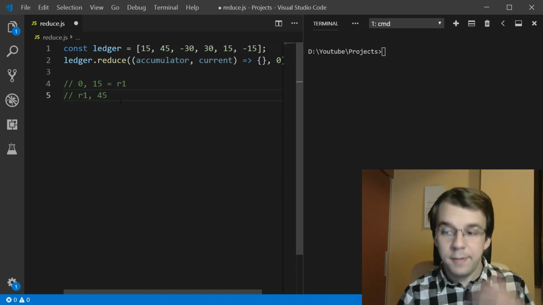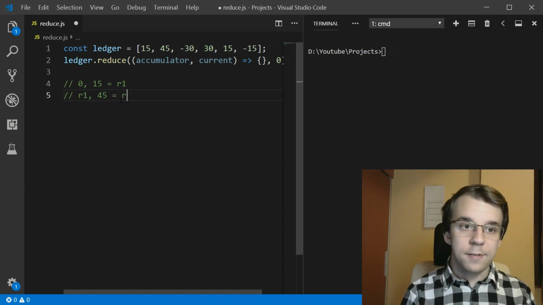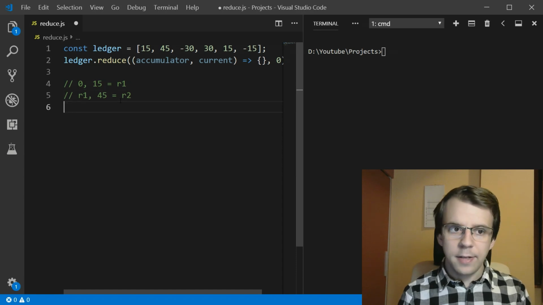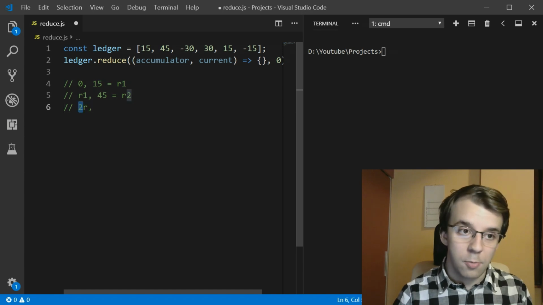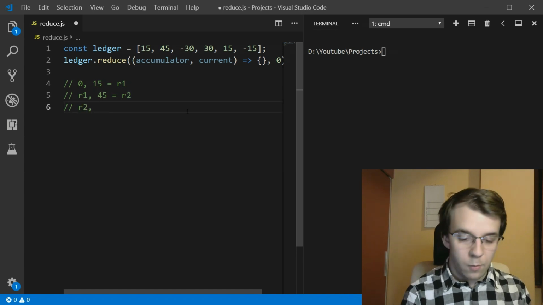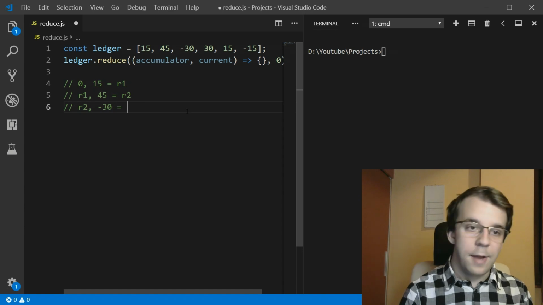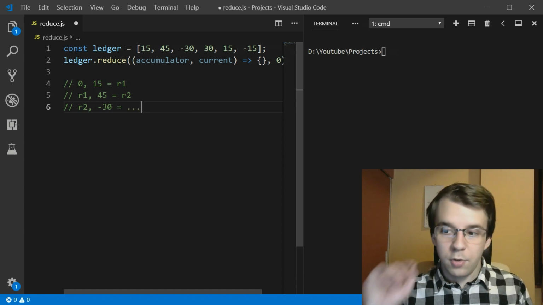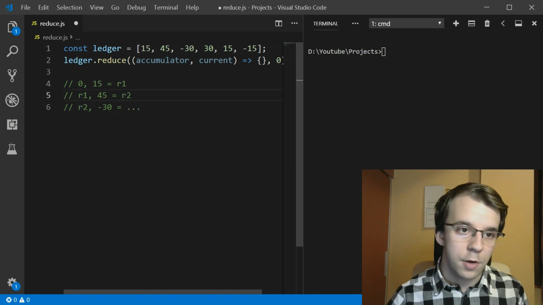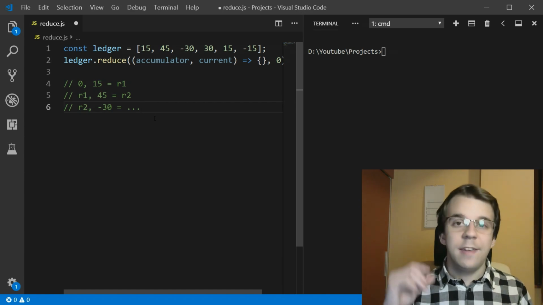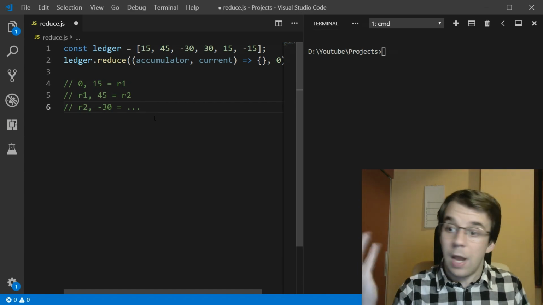And then the same thing goes for the second call. It gets a return value. And that gets passed to the second call, or to the third call that I get here as the accumulator, and with the third element of the array, and so on and so forth. Okay, so this goes on and on, right? We get R1 here as the accumulator, then R2 as the accumulator. Where does it stop? Well, it stops at the last element, of course.